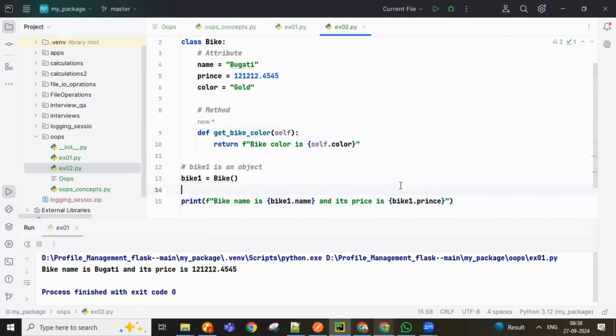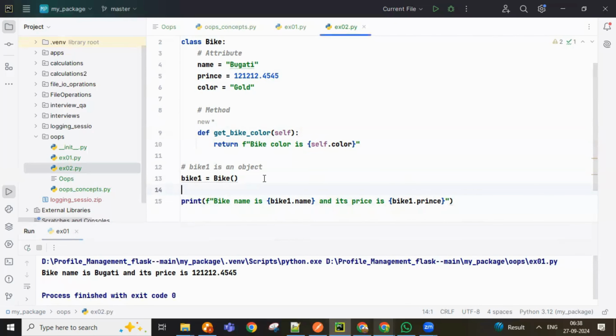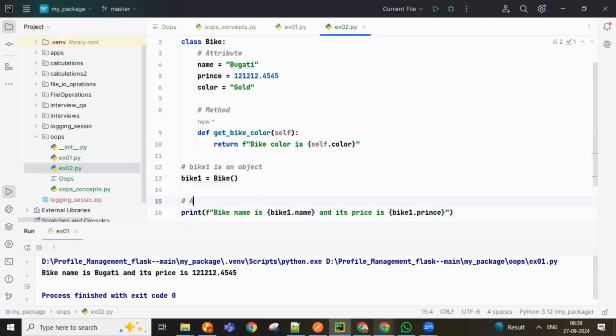All right, so this is where you have created the object, and in this line accessing the attributes of the class using an object. Okay, now I want to know the color of the bike. See, I can get the color of the bike directly using the attribute, object name dot this one. But in order to give one more example of how I can use a method in a class, I created a method inside a class.